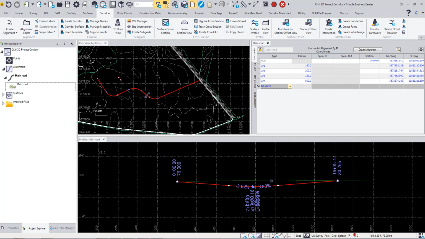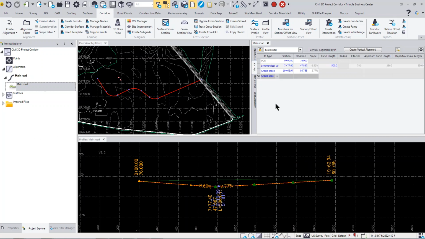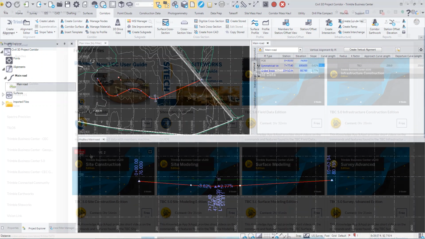alignment. In the vertical tab, we can then come down here and actually manipulate this vertical information, or use the vertical tab to modify and edit the information as well. So if we want to change the PI of this particular point, we could do so.